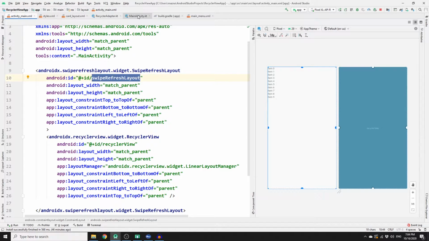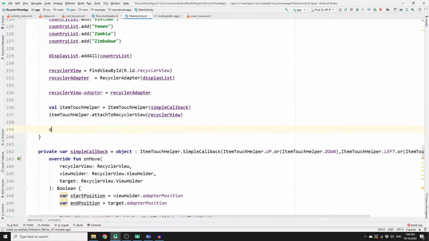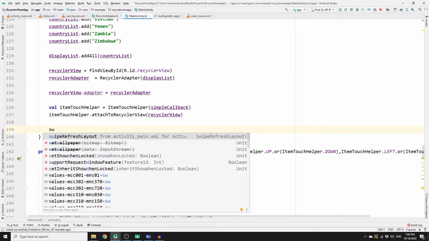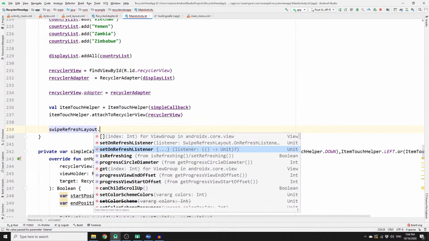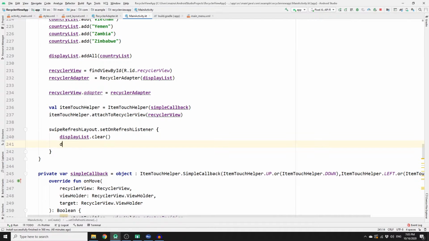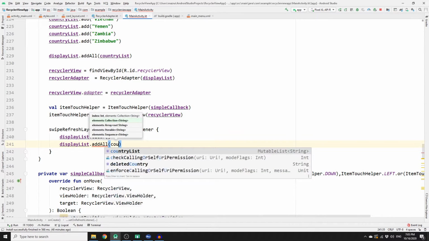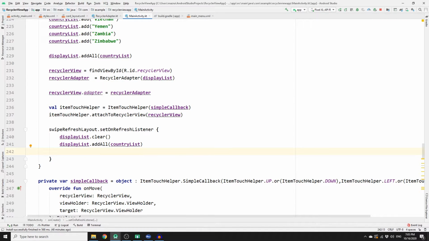So let's go to MainActivity.kt, and you need to go to the bottom of the onCreate method. So let's do that. And in here, you need to call swipe refresh layout ID and set onRefreshListener to it, and just like that. And then once the user swipes down, we need to clear everything from the list. So displayList.clear, and then displayList.addAll, and then we need to pass countryList to it, and then we need to notify our RecyclerView.